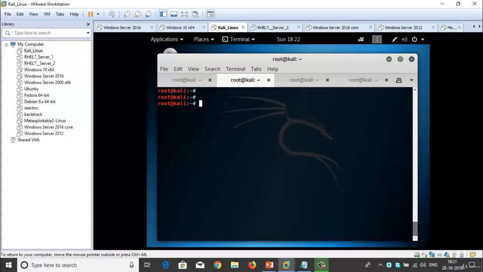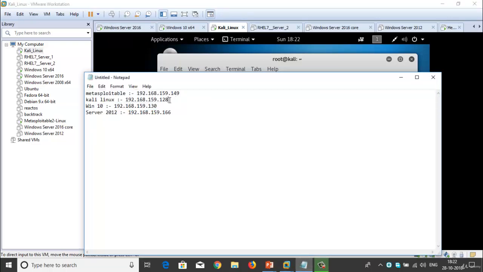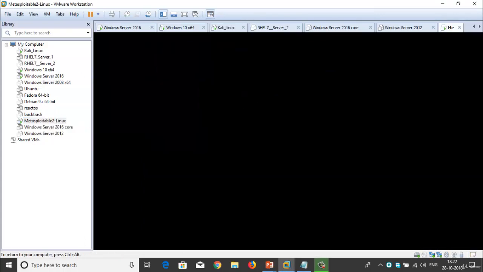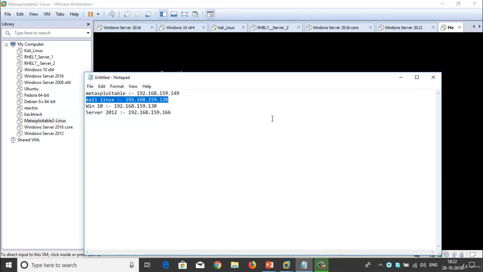Open the terminal in Kali Linux and give the command ifconfig. It will show you the IP address information of the Kali Linux operating system. 192.168.159.128 is the IP address of Kali Linux. You can see the same for Metasploitable. Metasploitable's IP address ends in 149. You can see 192.168.159.149. Here is the IP address for Metasploitable.